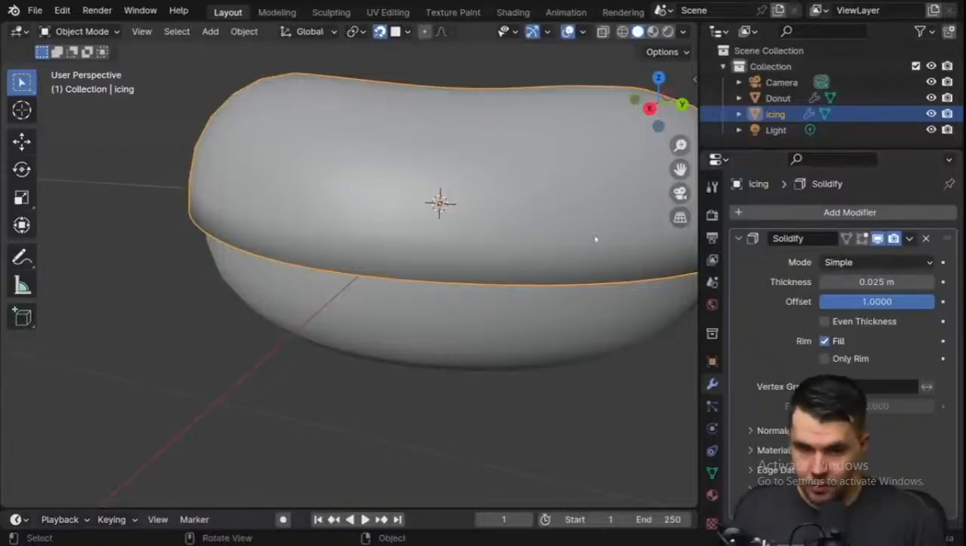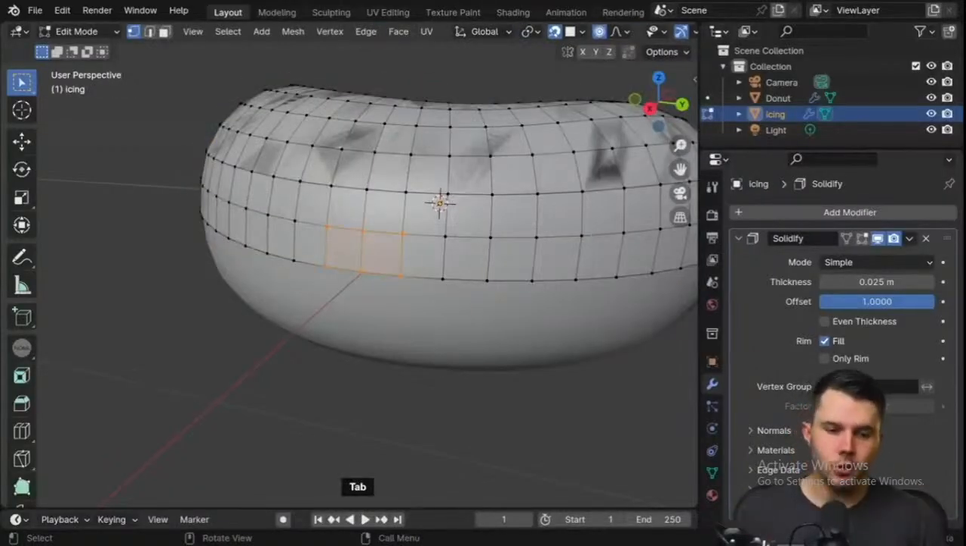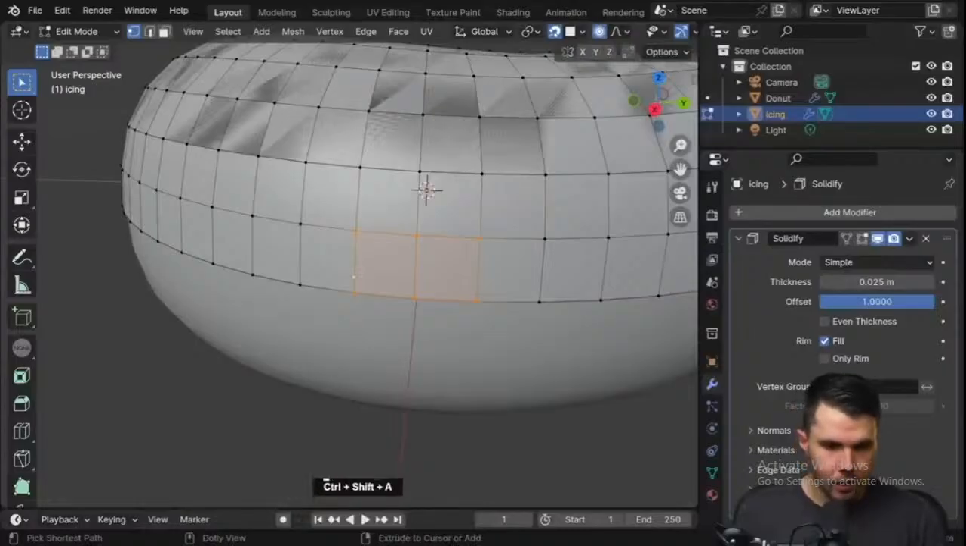Now, nothing should have changed from this view because the same information is being displayed. But in edit mode, you should now see exponentially more faces. Because here, where there was one face before, you can see there's now a lot more, right?